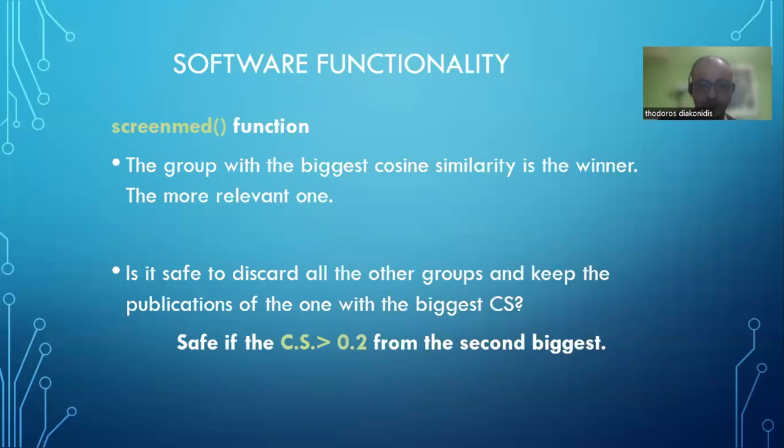So what is the screenmedR function doing? The output, as I said, is a cosine similarity. If you have, for example, two or three groups, you have three numbers between 0 and 1. The group with the biggest cosine similarity is the winner, the most relevant group of publications. Is it safe to discard all the other groups and keep the publications of the one with the biggest cosine similarity? Well, it is safe in the case where the difference of cosine similarities between the first, the winning one, and the second is greater than 0.2. In that case, you can discard the second or the third or all the rest and keep only the first one. This is one round of the screenmedR function.